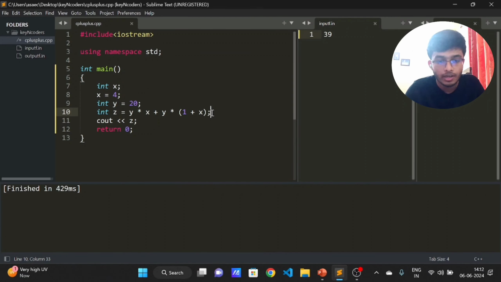So the thing is, first the y into x value is calculated. It goes from left to right. Then it uses basically the BODMAS rule, and if the priority order is the same, then it goes from left to right. So y into x plus y into 1 plus x. As you can see, y into x value is 20 into 4, 80, and then y into 1 plus x, that is 4 into 1 plus 20 into 1 plus 4, that is 5. So here it is 80 plus 100, that is 180. As we can verify, 80 plus 100 is 180.